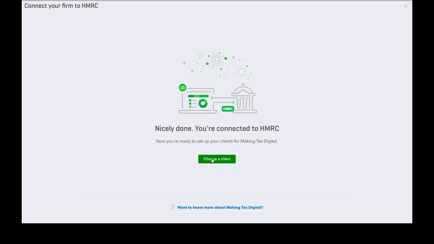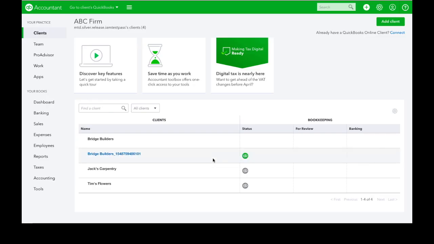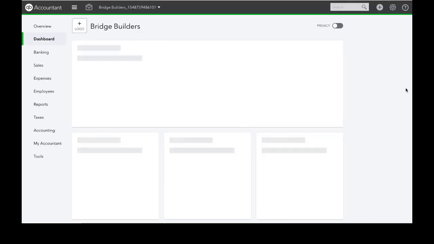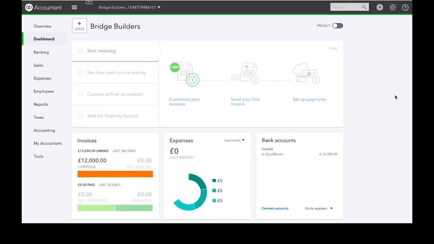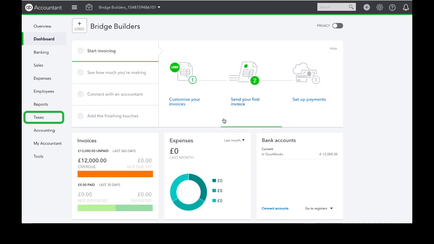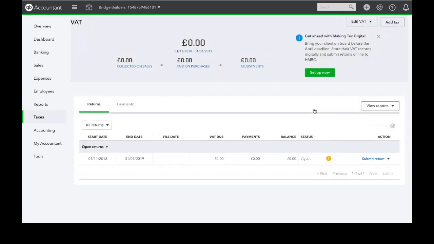When this step has been completed, you can now set up MTD for your client. We select Choose a Client. Next, you go into your client's files to turn on MTD for the client and submit their return. Now that we are in the client file, we can click on the Taxes tab on the left navigation. As you can see in the top right, we say Get Ahead with MTD. Note that if you do not see this tile, you can also turn on MTD for the client in the VAT settings.